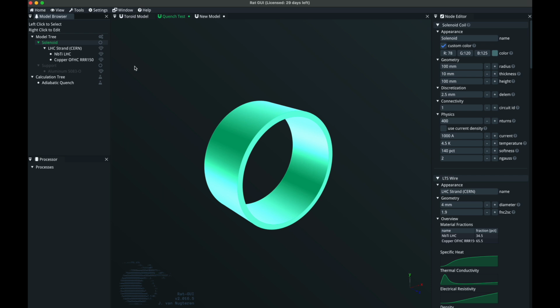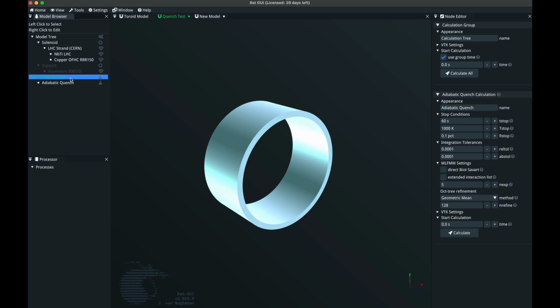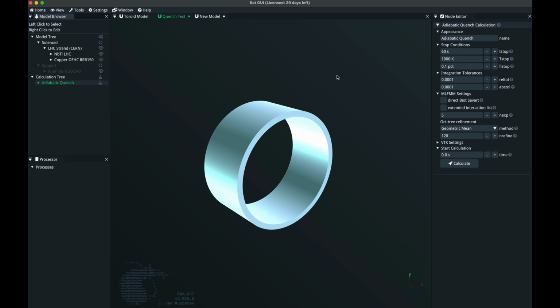Now, once you've added the material properties to your model, you can start setting up the quench calculation. And as for all calculations, you right-click on the calculations tree, add calculation, and then at the bottom of the list there is the adiabatic quench. I've already added it here, and then there are a few calculation settings. First of all, the adiabatic quench has stop conditions. If one of the three stop conditions is valid, then the calculation stops, because it's not useful to continue after one of these criteria has been reached.